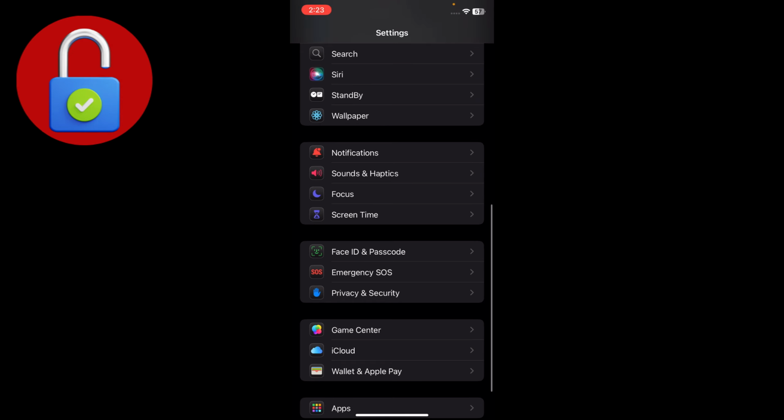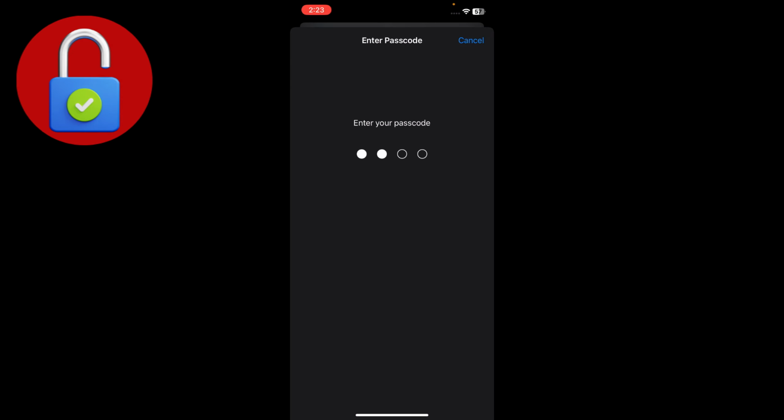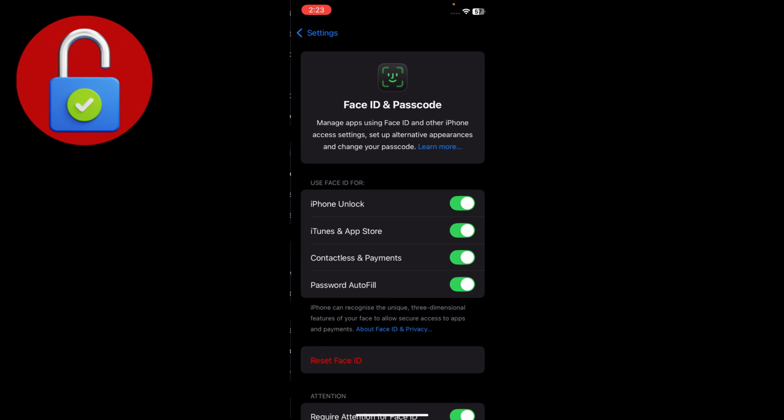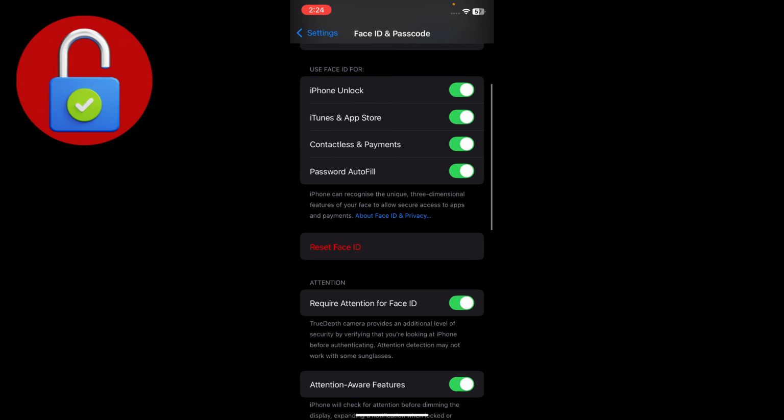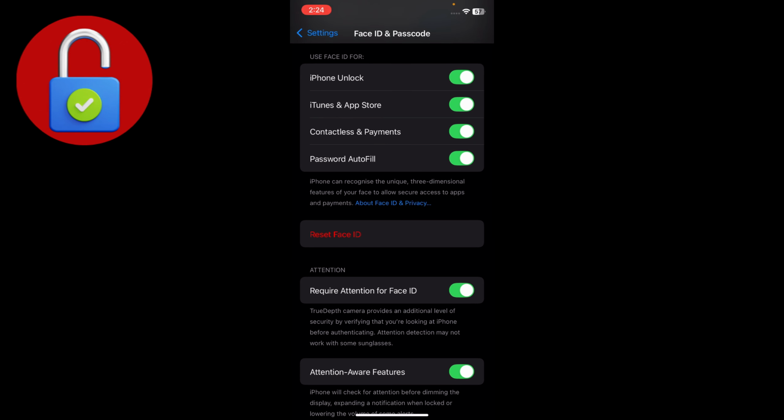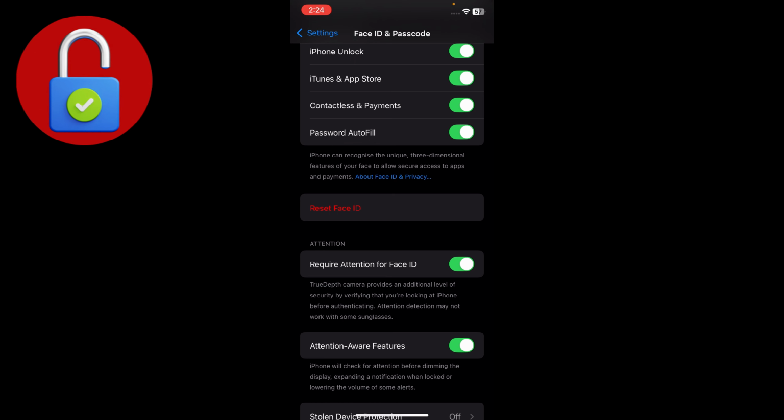So simply just go to Face ID and Passcode. Just tap the passcode of your iPhone and scroll down and you just have to reset your Face ID, and just again enter your Face ID and your problem is going to be fixed.